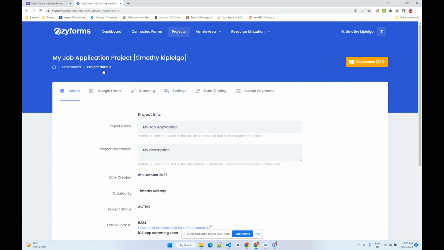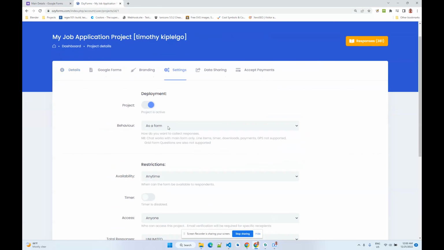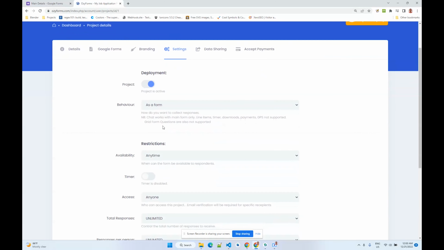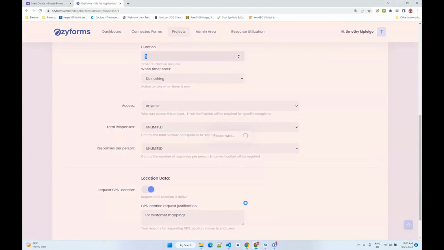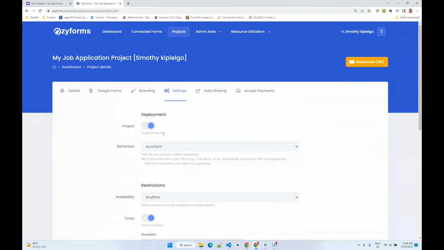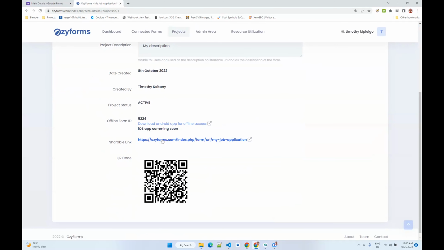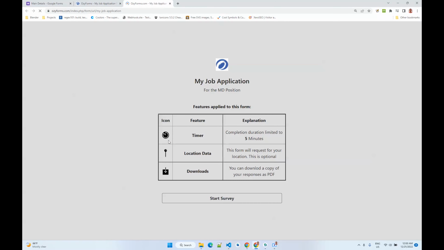As a demonstration, we are going to deploy this particular project as a form, and that's already defined. Within the form, I think I'll just require the respondent to fill the form in 5 minutes. So we essentially will display a timer for the user to show them the countdown. Going back to the details section, I just need to click on this particular link and we're able to start our survey. As you can see, the details are here, my job application. The timer is 5 minutes. We are collecting data and the respondent is able to download a copy of their responses as PDF.